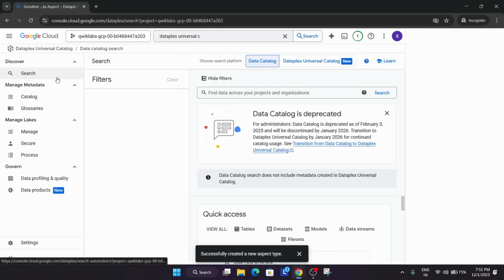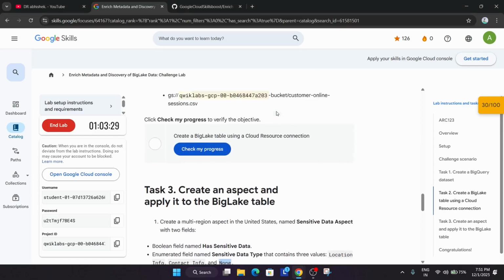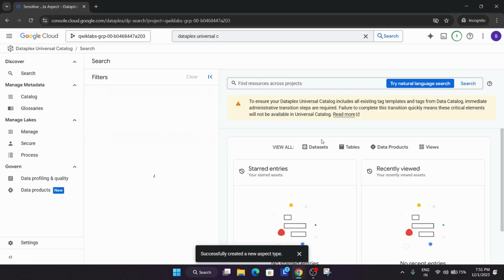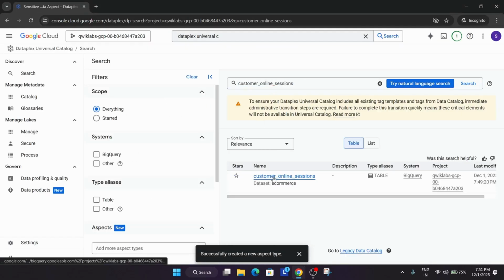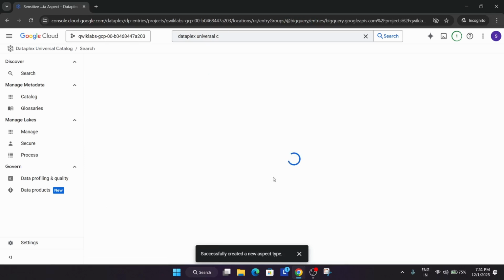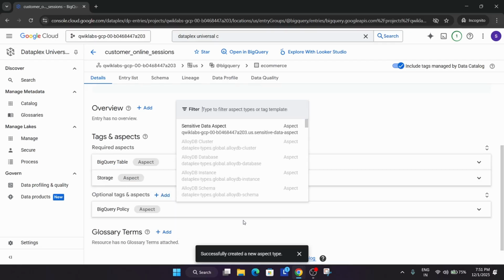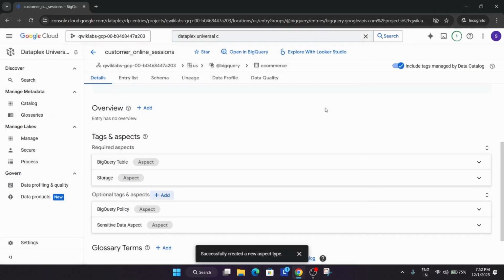So come over here to the search option, select Dataplex Universal Catalog, and for the table, come to task number 2. Here you can see number 2. This is our table. Just copy it carefully and paste it over here, hit enter, and select it like this. Here you can see optional tags and aspects. Just click on add, select it like this, and select the location info and save it. So this is how we completed the lab.